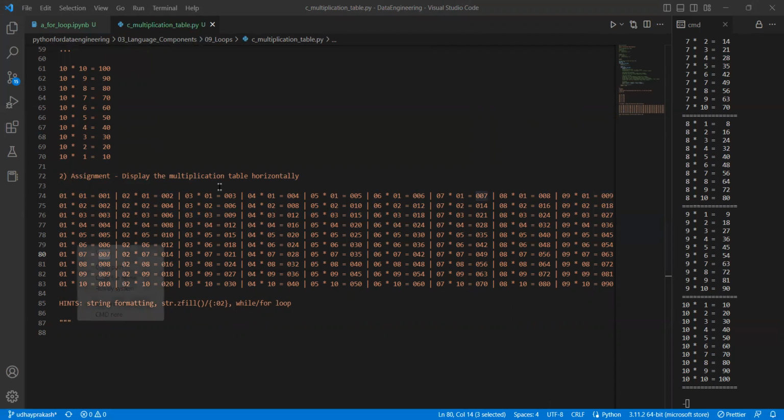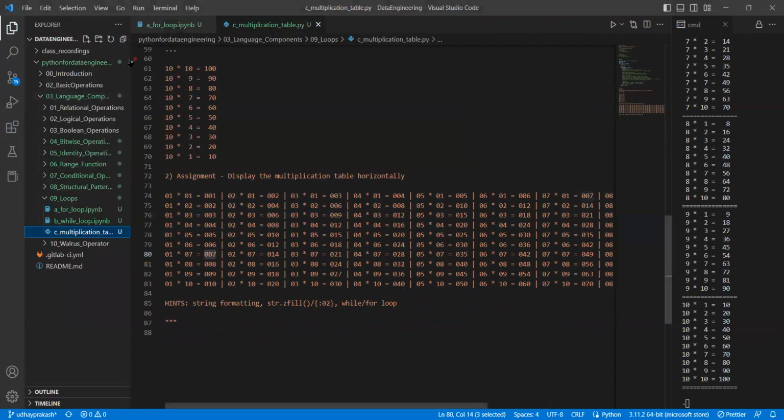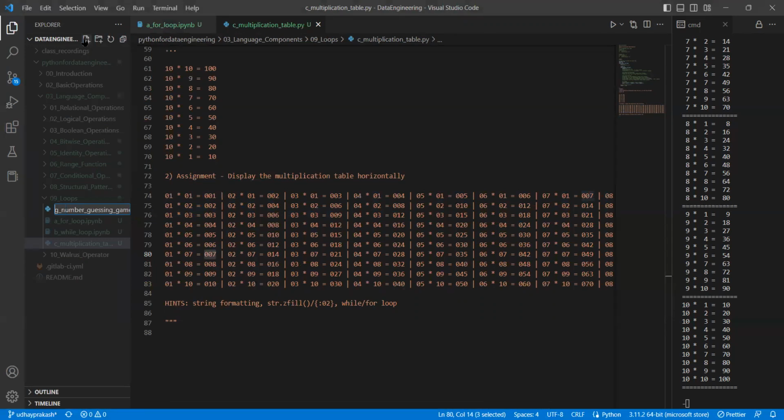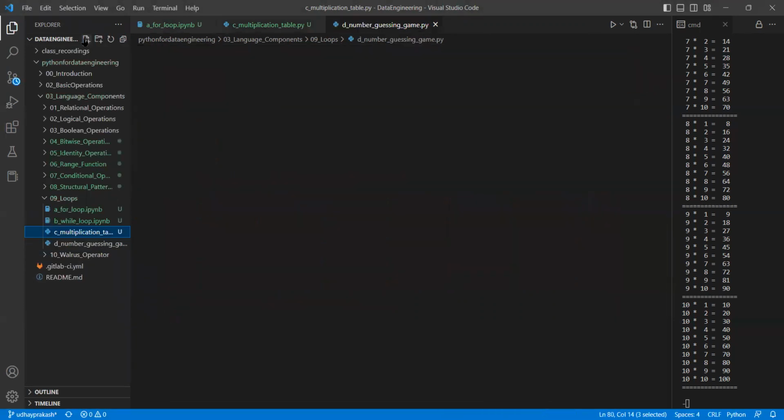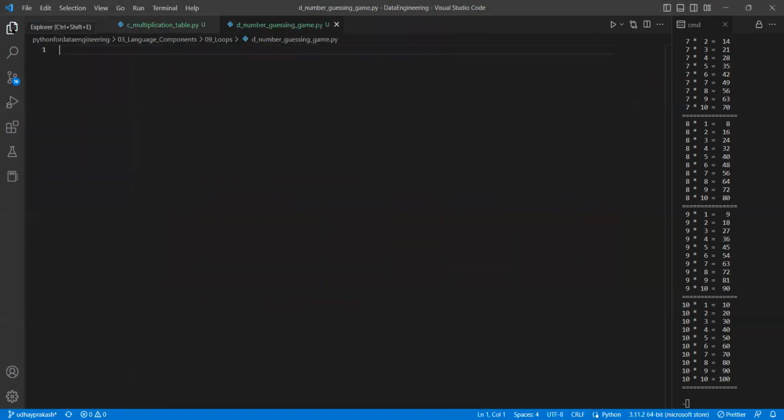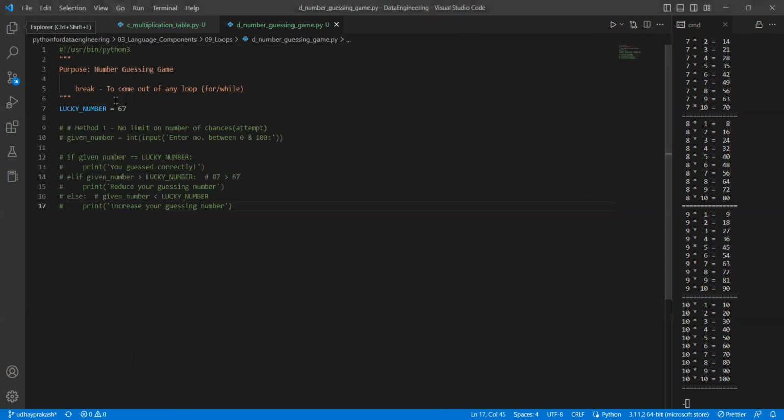One last example I want to take to you is the number guessing game. The number guessing game, what we have done earlier. Hope you remember we did a number guessing game and we found different ways of doing it. So finally we decided that we go with something, right? Like this.